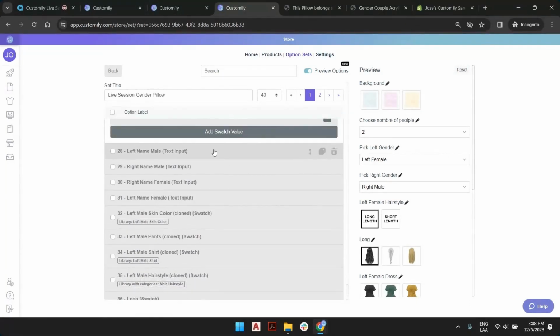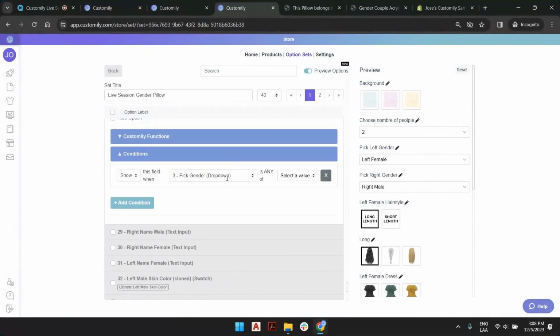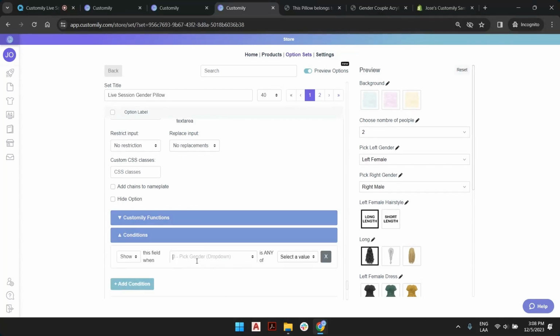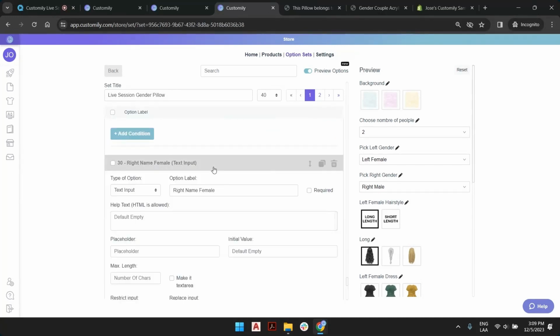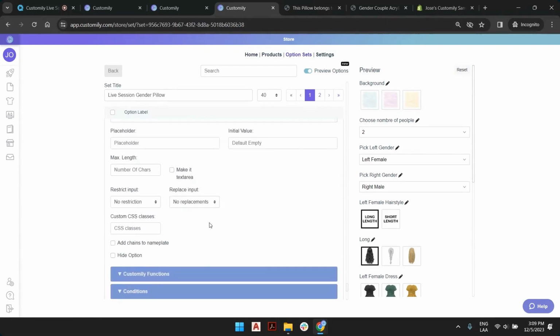And then, well, we have the left, right names. Oh, we have the names. Names also, let's arrange this. So the left name, male, okay. This one will be, we said left, right? Left male and right male. And then we have right female, female, and left female.